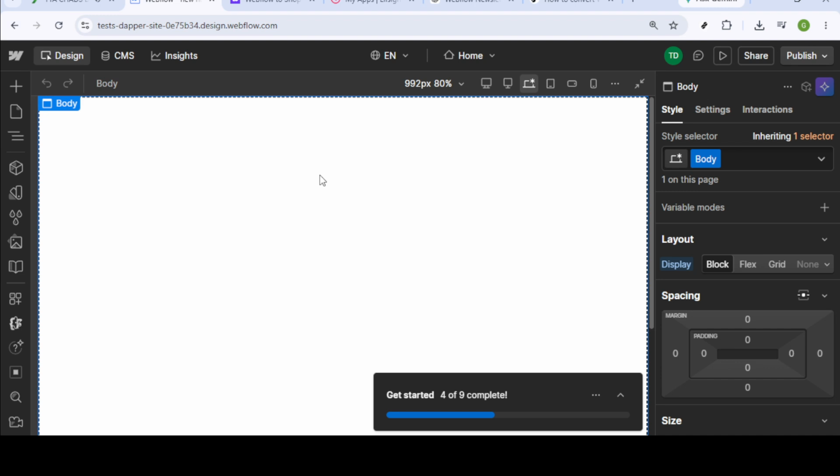Head over to your Webflow dashboard and choose the specific project you'd like to convert. Make sure it's polished and ready for export, as you'll be taking the exact design elements from this project into WordPress.